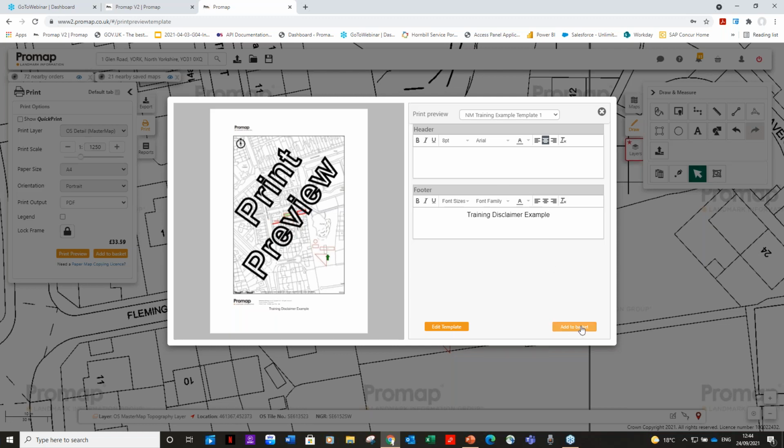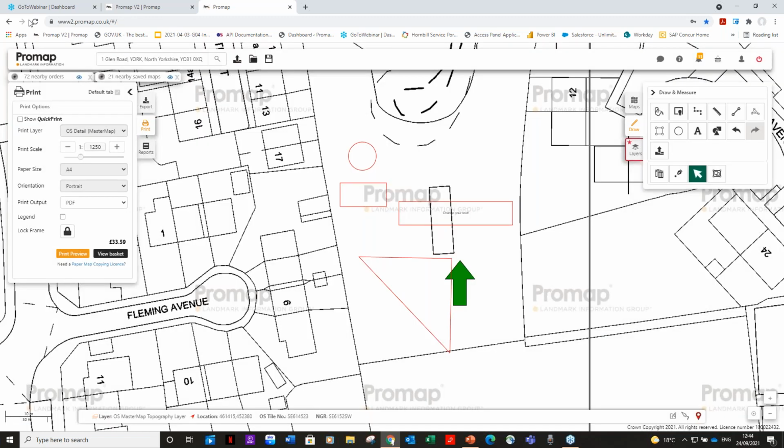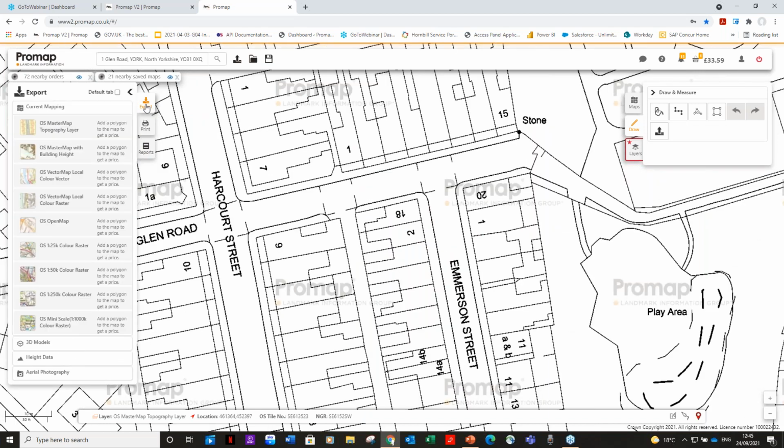From here, I just add that particular print into my shopping basket. Now, I've already ordered my print, but let's have a look at the other two journeys as well briefly. Export. So this is taking data out to put it into CAD and GIS systems. Now, the thing about both export and reports, it's a significantly easier order journey, mainly down to the fact that you don't have to do as much customization.